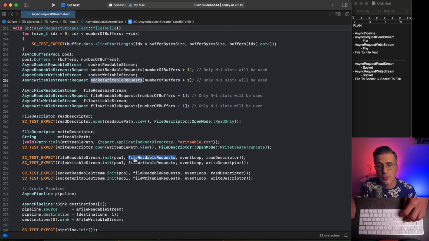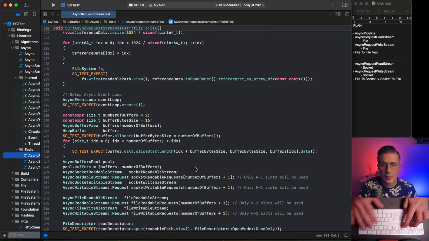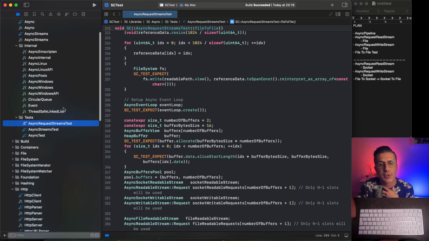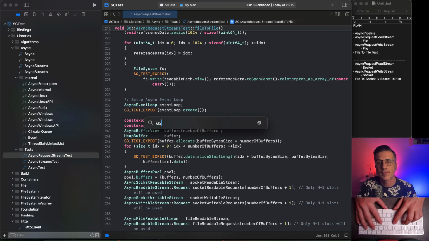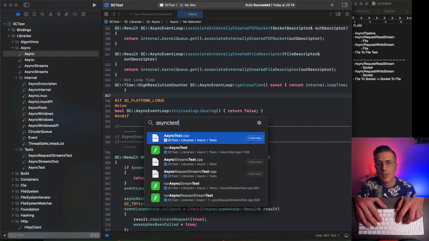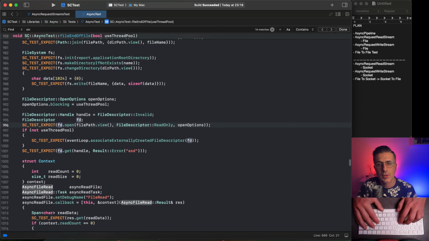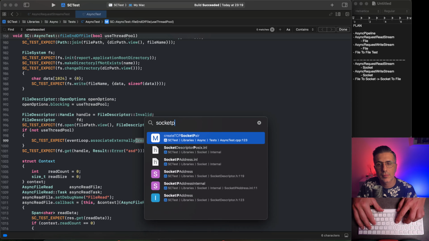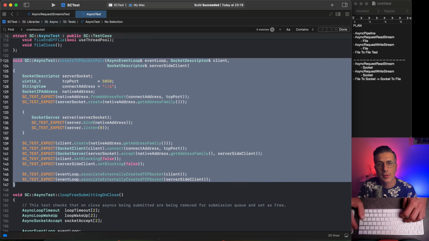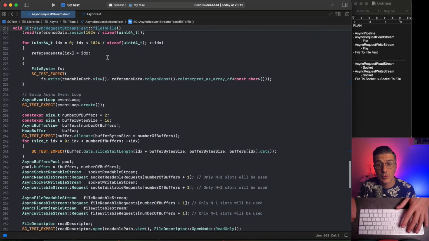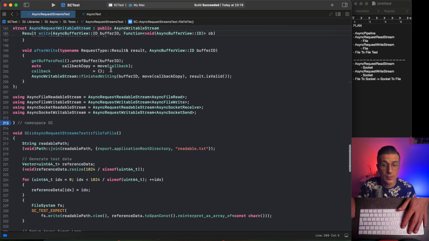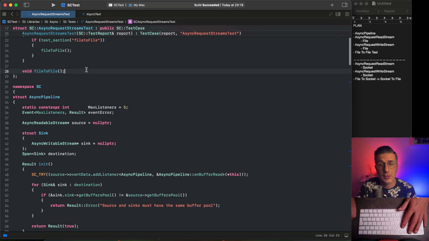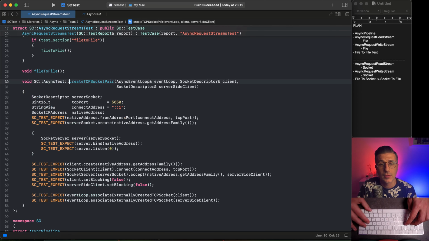So yes, this needs to come as a second argument, and also here. I don't have socket descriptors, so I probably need to take them from somewhere. I think in the async test.cpp, there's a create socket pair. Yeah, create TCP socket pair. Should probably refactor this to be some sort of common function, but not now. So I'm going to place it here. Just copying it.